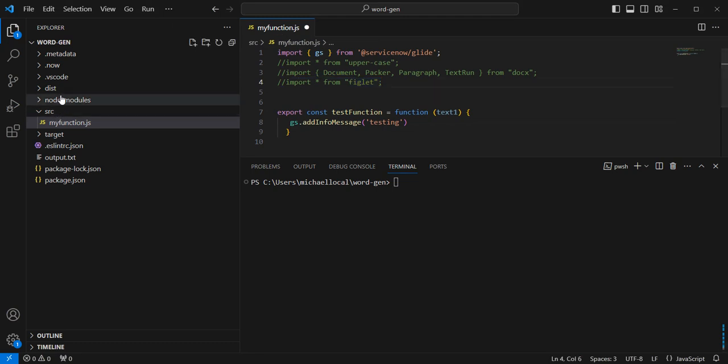And my application here has just one module in it, myfunction.js. And we're going to go through and use all three of these and try and build them. We're going to use them each one at a time, try and build them and see what happens. So the first one we'll build without a problem. The second one, docx, will throw an error and not build at all. And then the third one, figlet, will throw an error, or a warning, I should say, but it will build anyway. So let's look at the first one, which is uppercase.